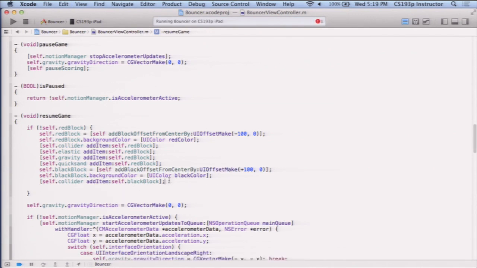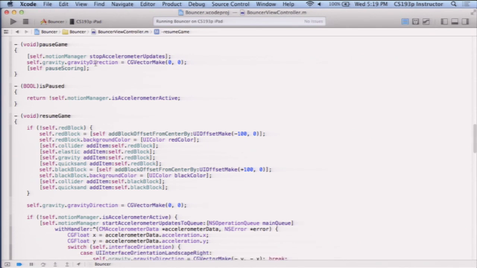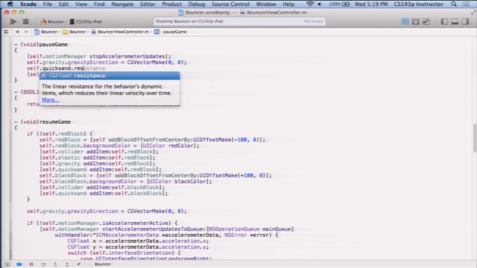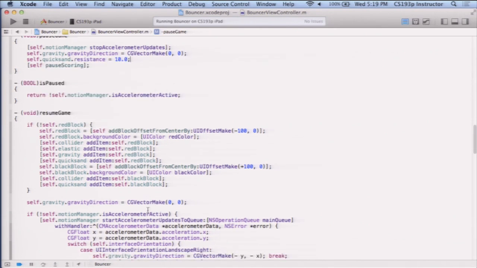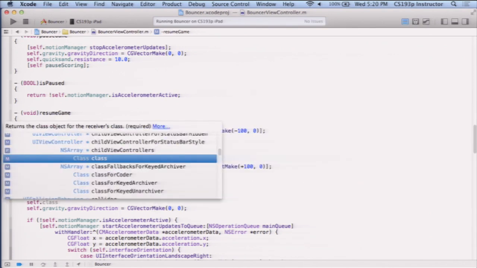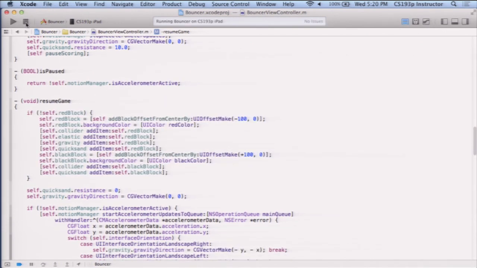Oops. Heck. I missed the copy key quite a bit. Okay, black block. Okay, so we'll put them both in this quicksand. And then when we pause, we're going to set the quicksand's resistance to, let's say, 10, which is pretty high resistance. They're going to slow down pretty fast with that. We could tweak whether we want it to be that much. And then when we resume the game, we're going to set the quicksand's resistance back to 0. Okay? So let's do that.